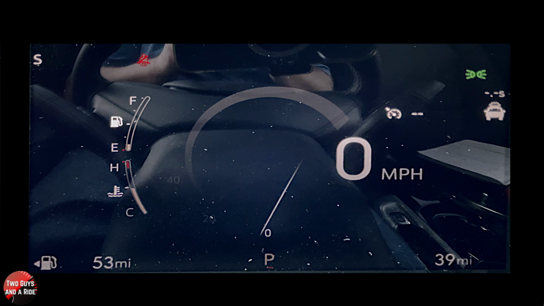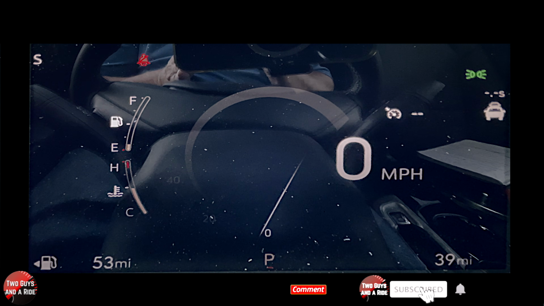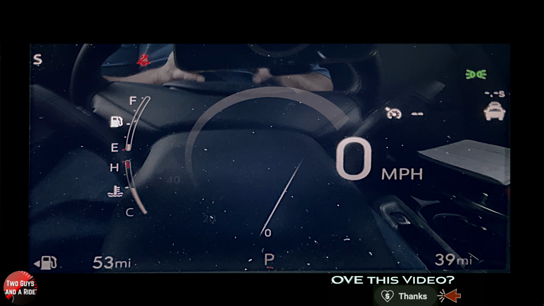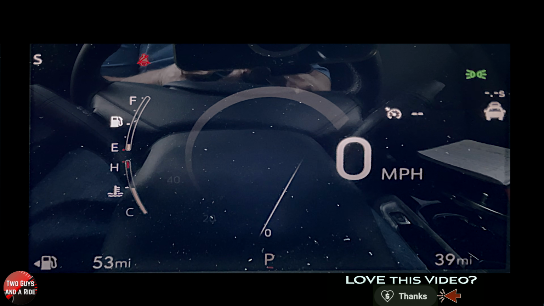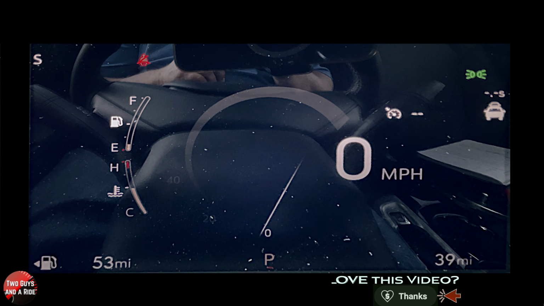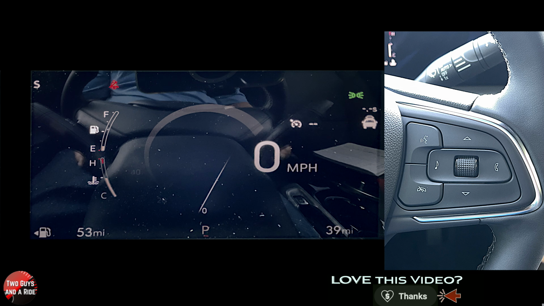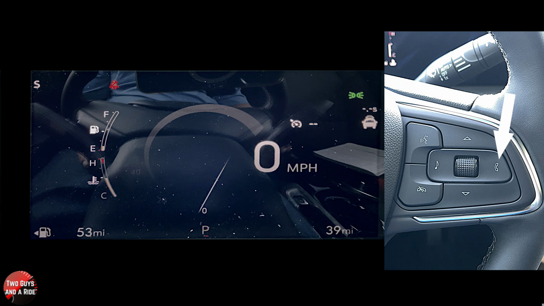So the driver's screen is an 8-inch screen measured diagonally. It is all digital, and there isn't a whole lot you can configure from the steering wheel. What you can do is, on the right side of the steering wheel, you have a music button, a phone button, a rotary knob that goes up and down, and a phone hang up and then a voice command.